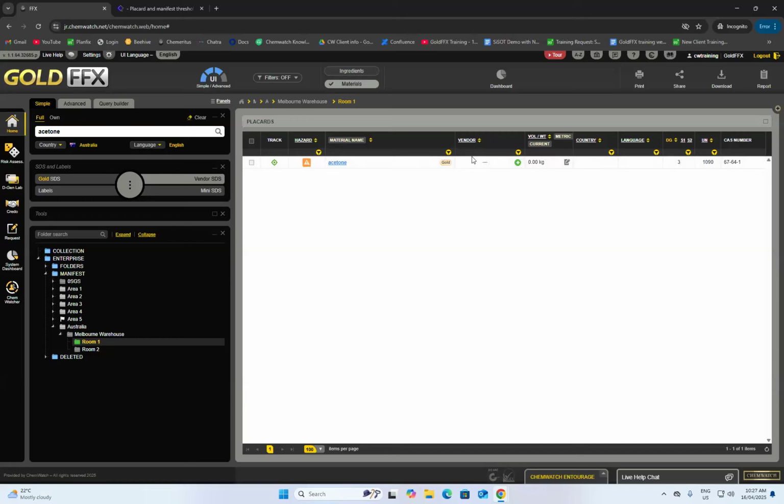As you can see where the vendor column is, you can't actually see the manufacturer's name or the vendor's name.